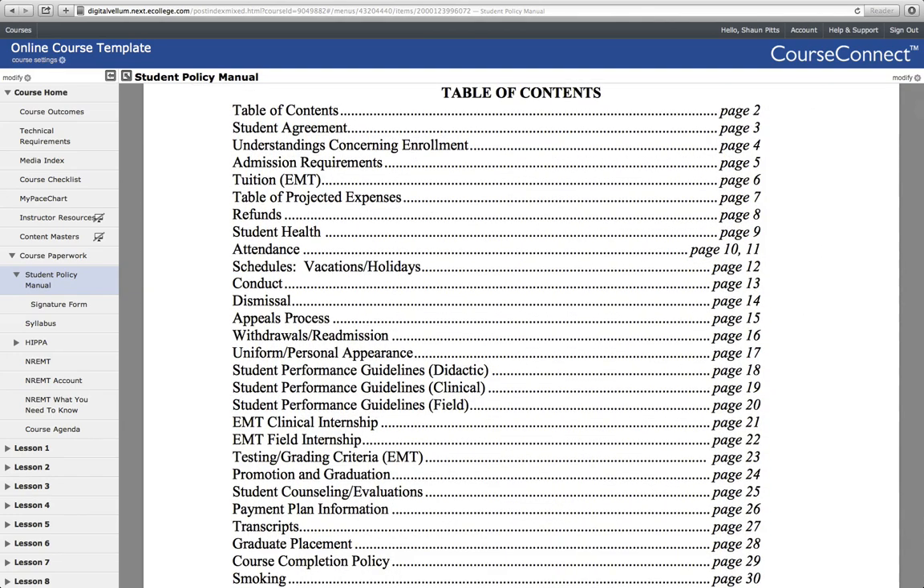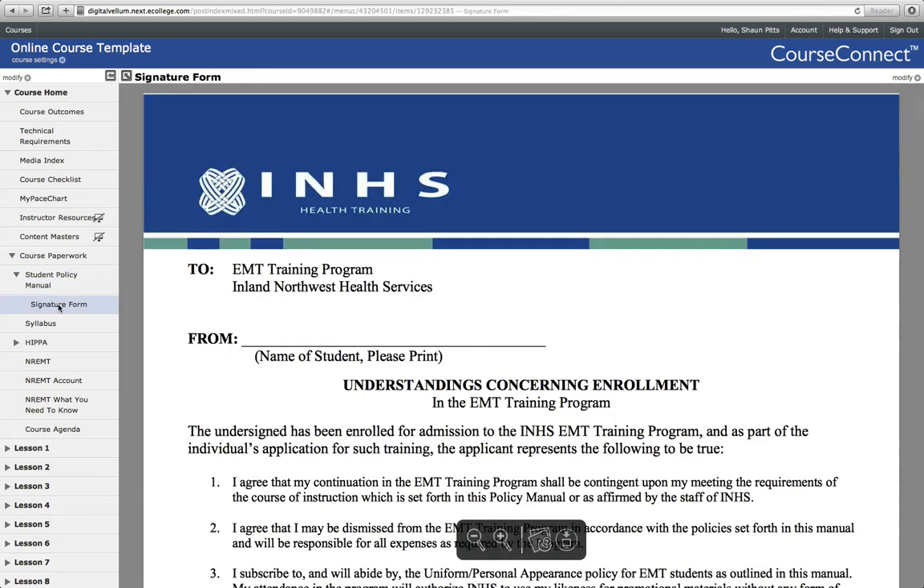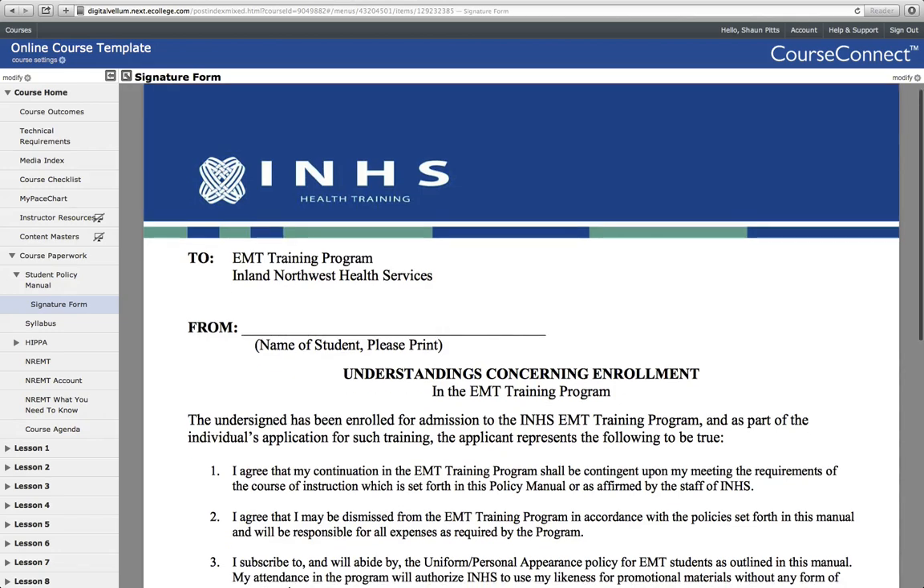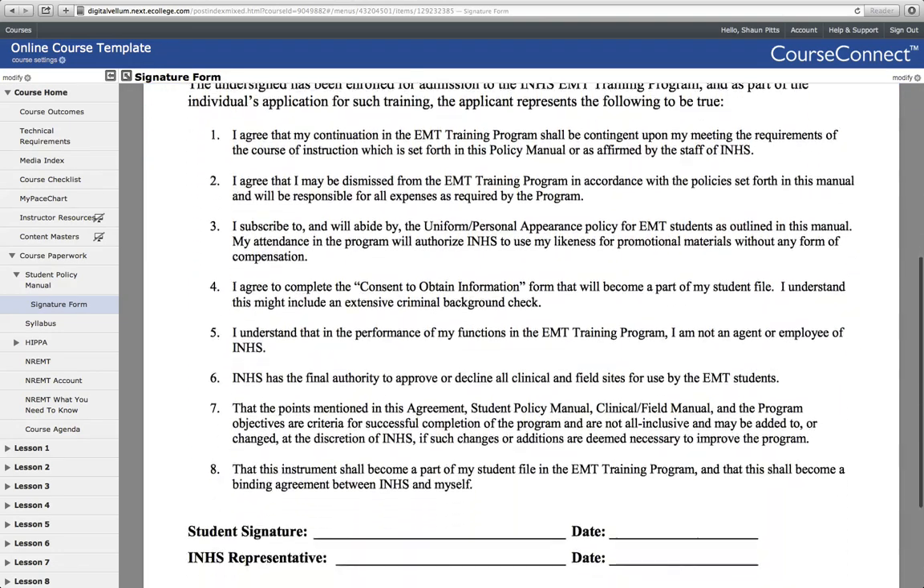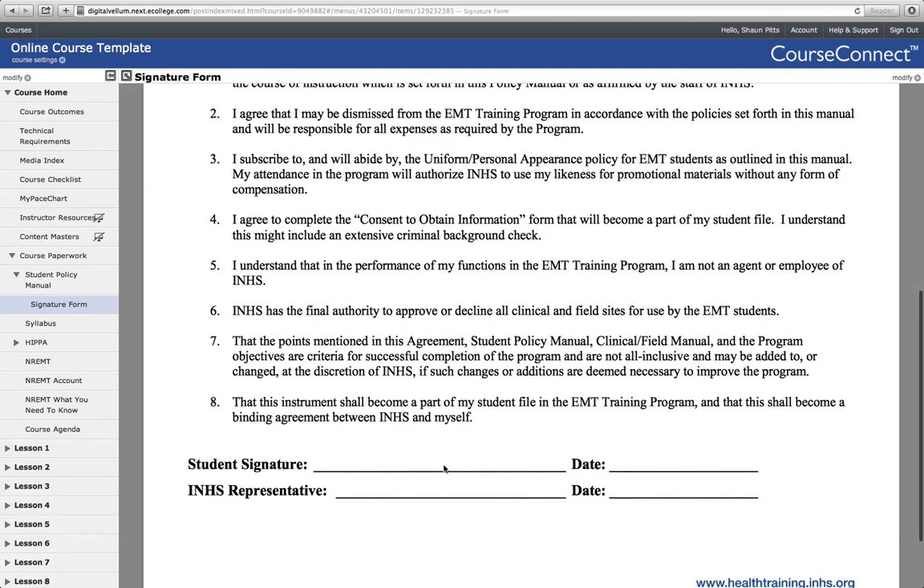As you can see, table of contents, tuition requirements. We talk about attendance, a little bit different for the online program, but talks about the internship, the field internship, how the class is graded, things along those lines. What I need you to do is read through this entire student policy manual, and then click on signature form. You can download this right to your computer, and then read this and go to the bottom here, and once you download this to your computer, you can electronically sign this and then email it back to me.